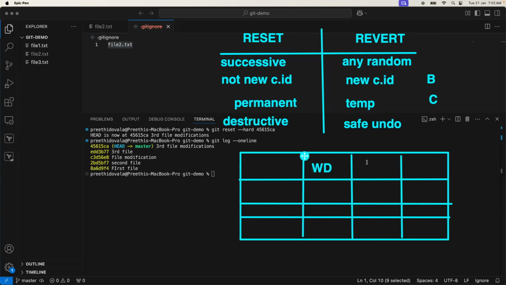Let's say working directory, staging area, local repos. There are different types of resets, like hard reset, soft reset, mixed reset. Right? Hard reset is the one we have. The command is the same. Instead of hard, you can put soft or you can put mixed.